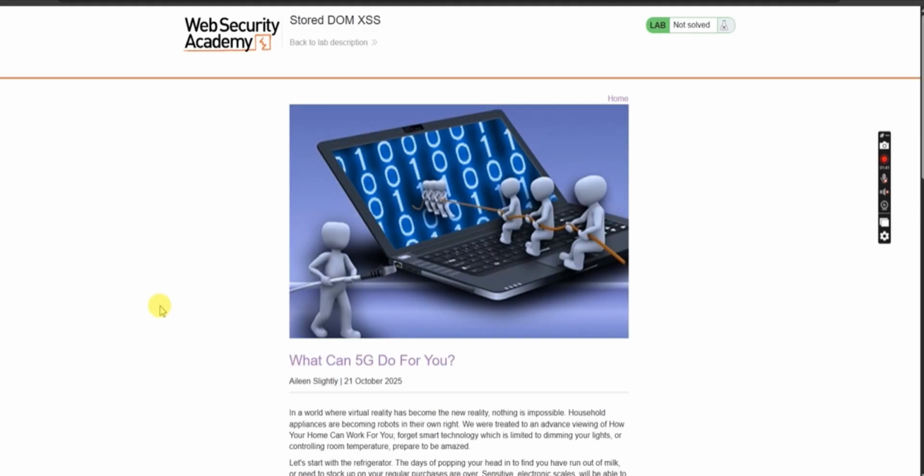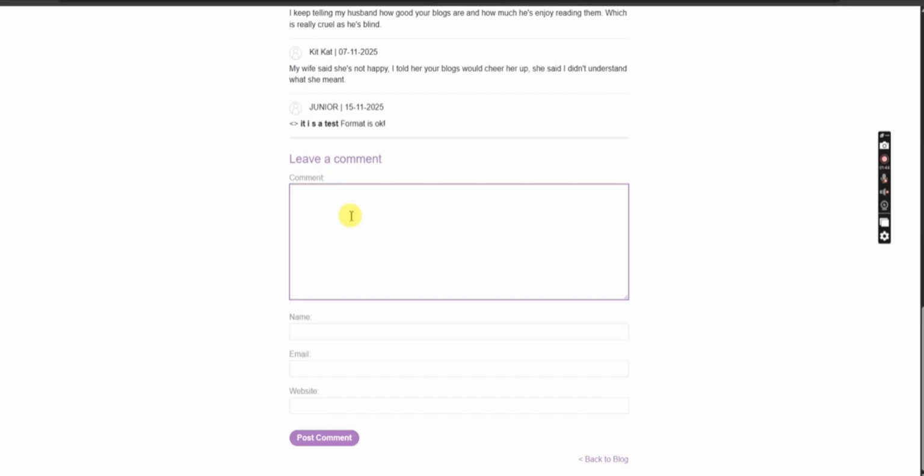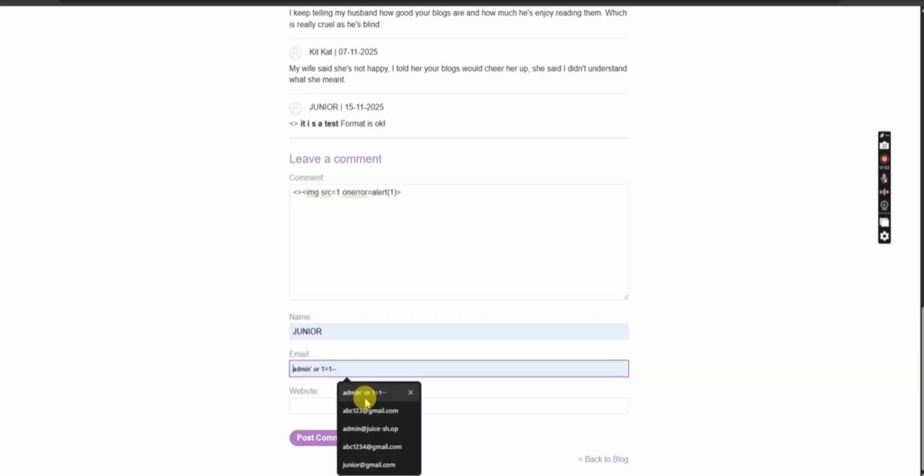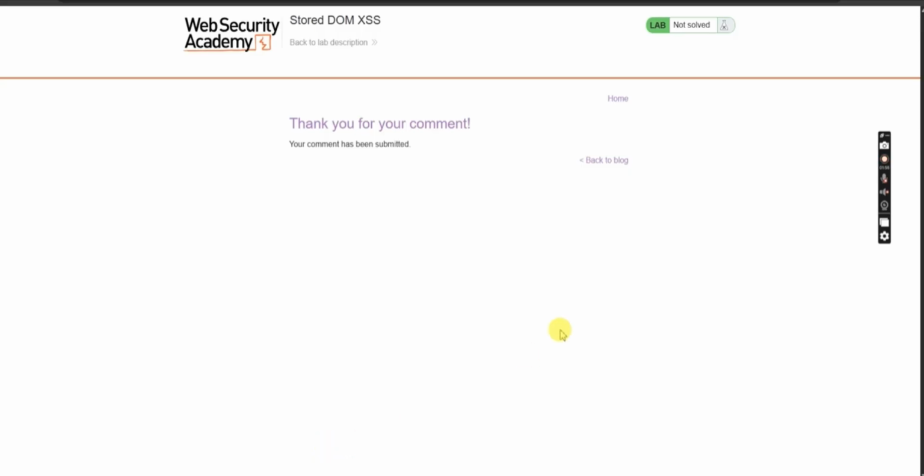Now that we've confirmed the vulnerability, I can proceed with the actual malicious payload, which I wrote down, as you can see in the comment section. Now I have submitted the comment, and the payload attempts to execute JavaScript via the onerror event of an image element.